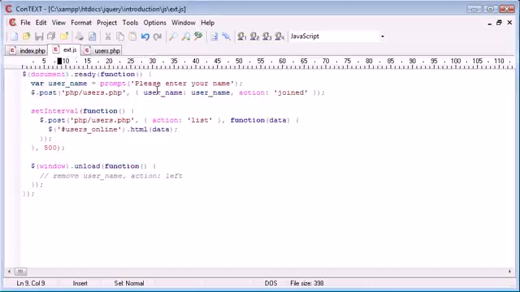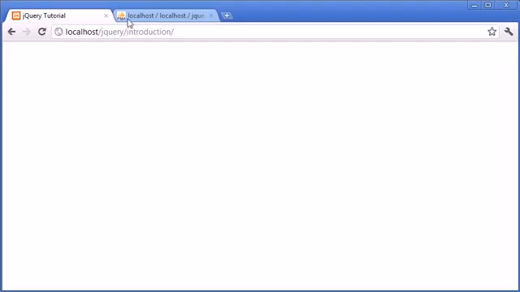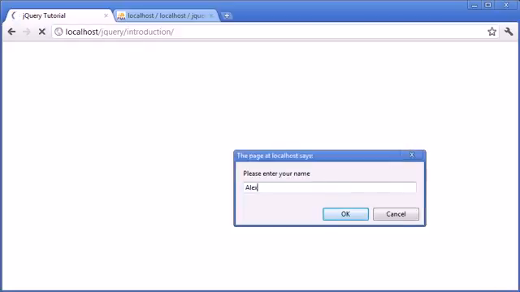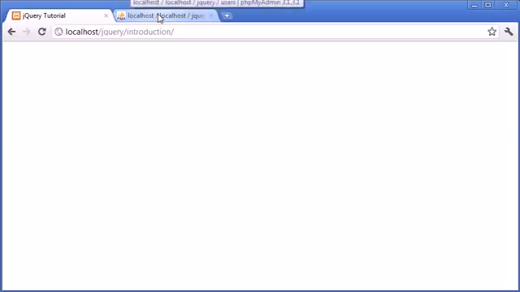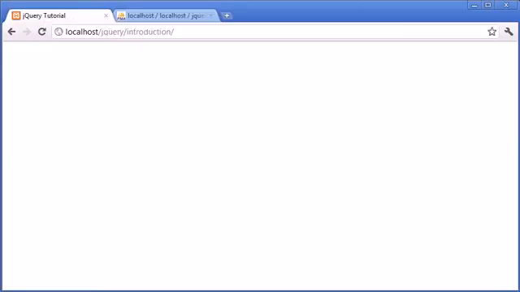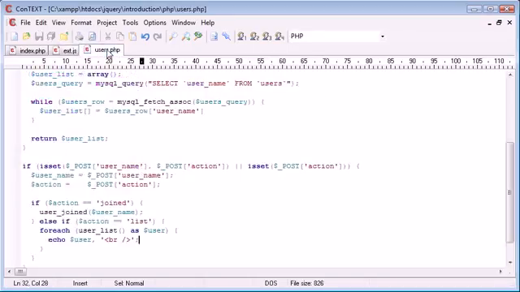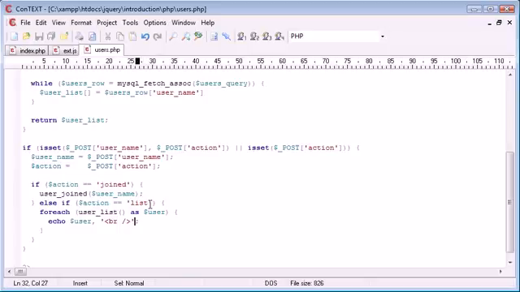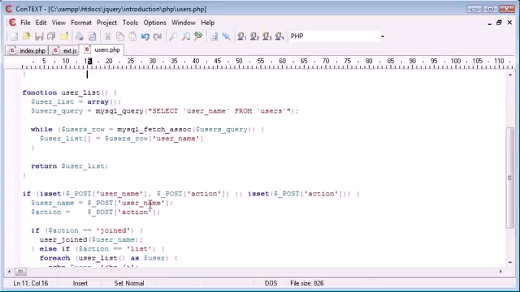So user, username, action joined. Maybe we could just copy this and let's take a look. So Alex. Okay, and that should have passed that name to the database, which it hasn't done. So there might be an error in my PHP file. Let me just take a look and see if I've written anything wrong. So we've got the query here, users query. Ah, there we are. I didn't put a semicolon on the end of that line.